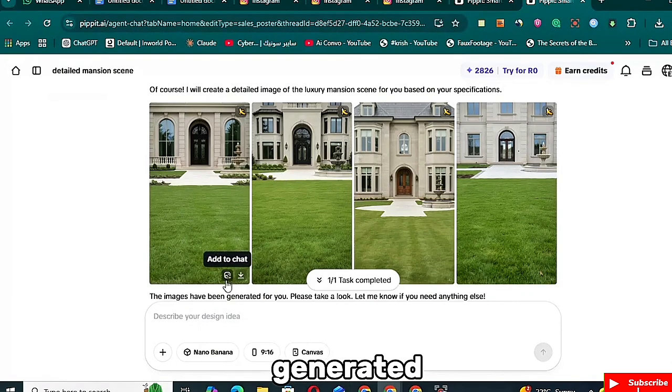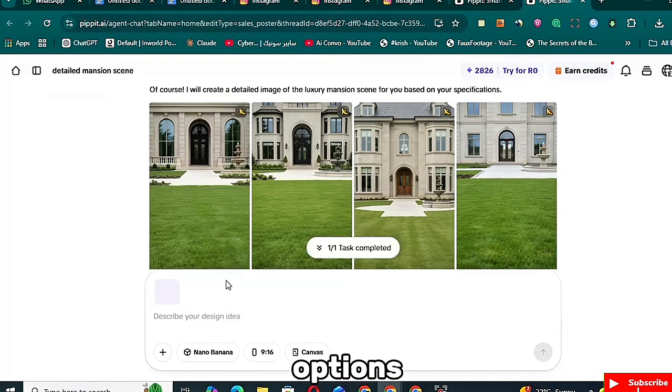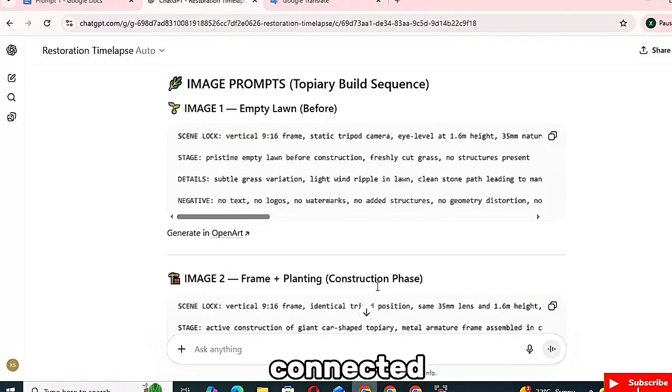Below your first generated image in Pipit.ai, you'll see two options, download and add to chat. Don't download it yet. Click on add to chat. What this does is it sends your generated image back into the prompt box as a reference, and this is the secret to making your visuals feel connected instead of random.